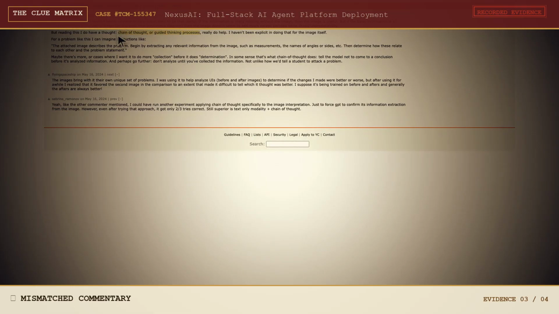Why would a source specifically titled for NexusAI lead us to an unrelated conversation about chain of thought or guided thinking processes for AI models? This isn't an error in content. It's a complete misdirection. The link or its metadata is fundamentally wrong regarding NexusAI.